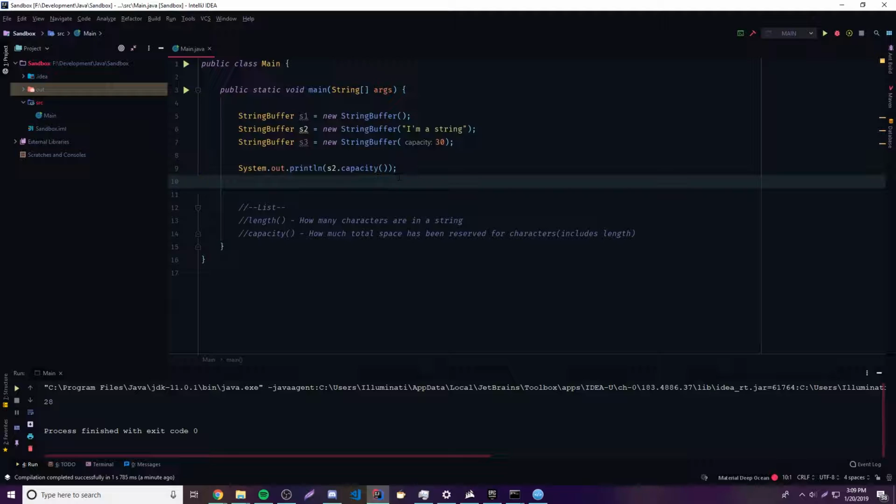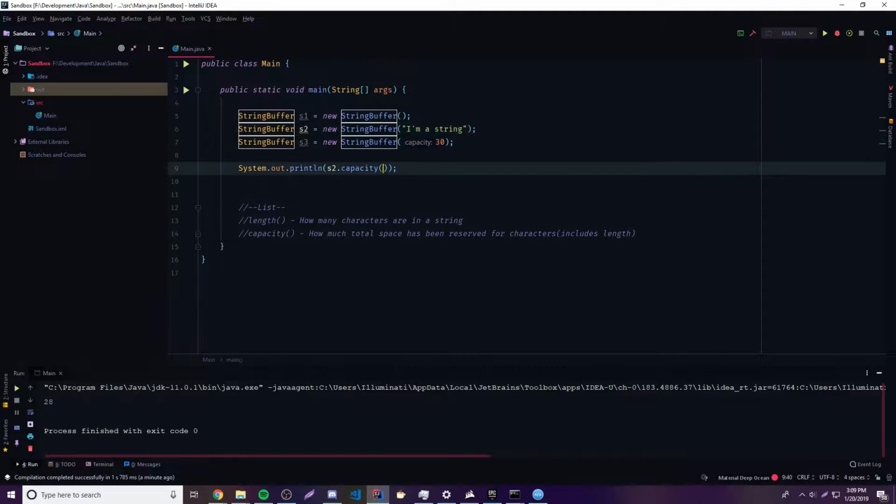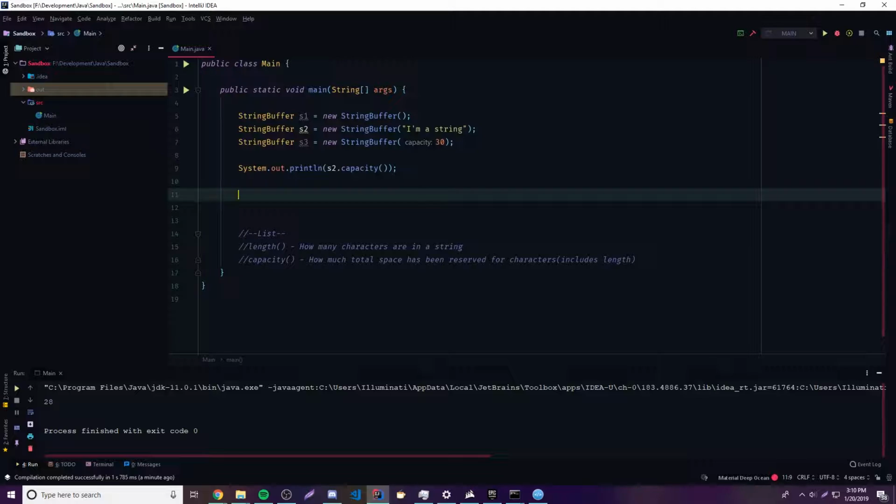So that's how we check the capacity and create a new string buffer. But now let's go over the other methods that are going to be available to string buffers and string builders that are not available to the regular string object, okay? Because it's important to know these methods because the regular string does not have them. So let's go over them. The first one is going to be .setLength, and that's going to obviously set the length of a string. So let's figure out how this works, okay?